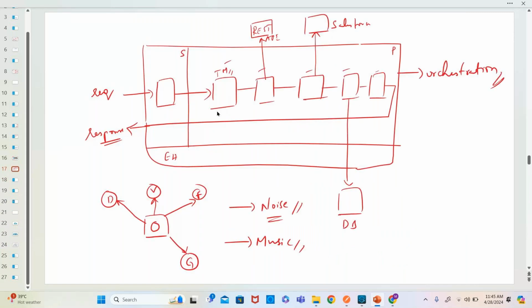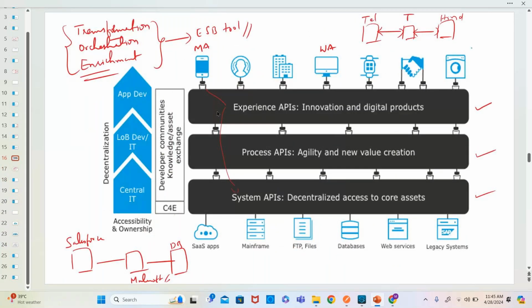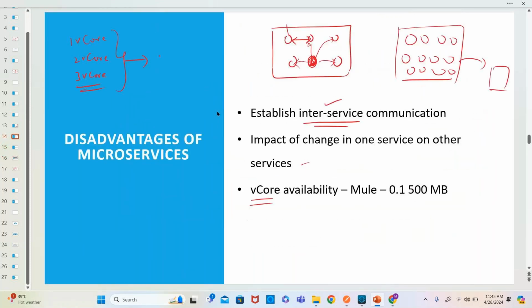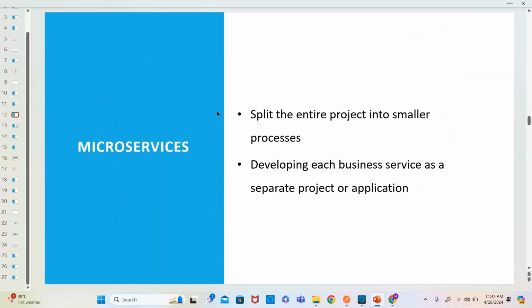Now we understood what API-led connectivity is and how to implement microservices using it. If I go to the first high-level diagram, any questions?